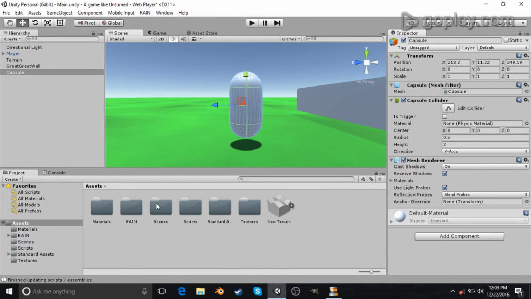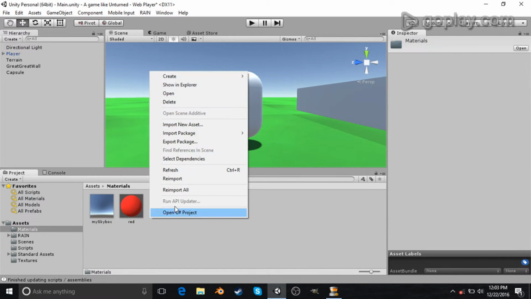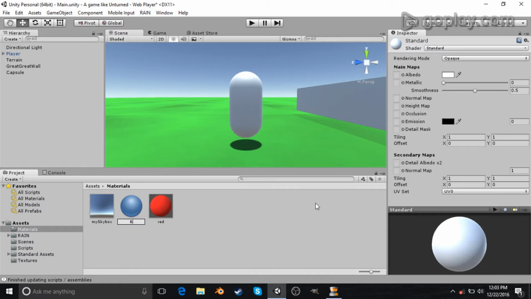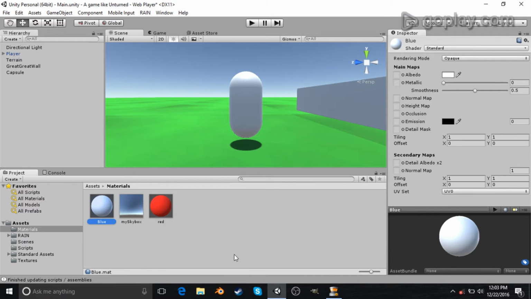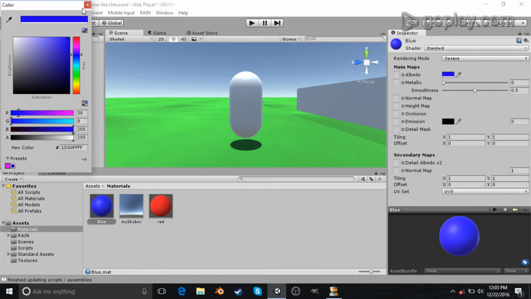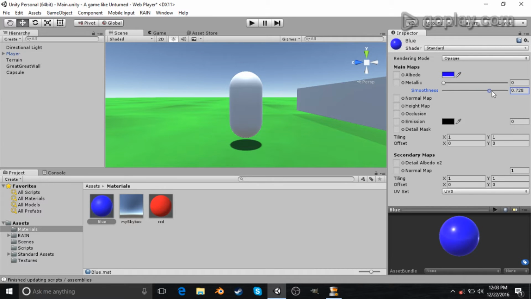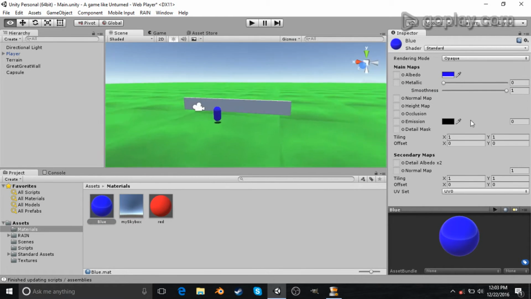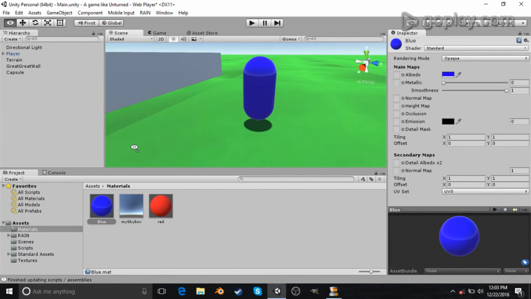Let's go into our materials. And let's create a new material and call this blue. And I'm just going to make this a sort of a darkish blue color. Alright. I'm just going to put the smoothness all the way up so that it looks cool. And we are going to be applying the AI to this capsule right here for now.